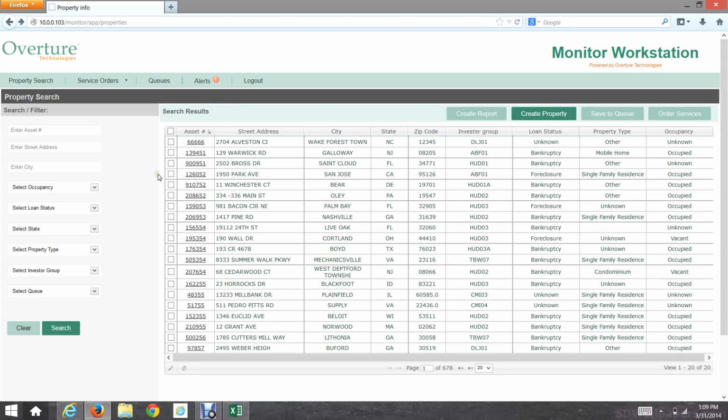Alright guys, so now I'm going to talk a little bit about the property detail page. So what you're looking at right now is the property search page that we were talking about a brief second ago. And from here, to get to the property detail page, all you had to do is click the asset number. Okay. Now the asset number is going to be clickable from any of the pages that you go to. So you can get to the property detail page from any of the other pages.